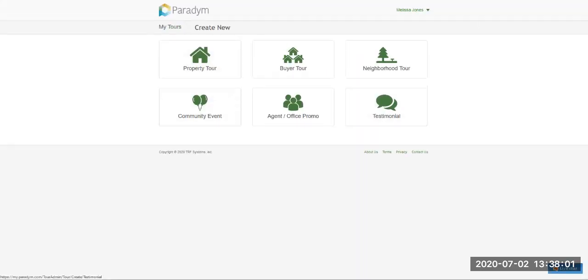So you'll see that there's 6 different templates that you can choose from. The one that we're going to choose is property tour. That's if you're looking to create a tour that you're looking to rent or sell. You would always use a property tour. That is going to go out to all the real estate websites that your brokerage or yourself has opted into, and then any social media networks that you've connected.